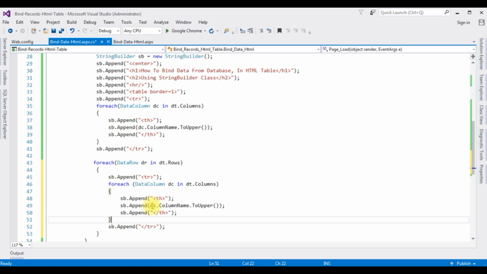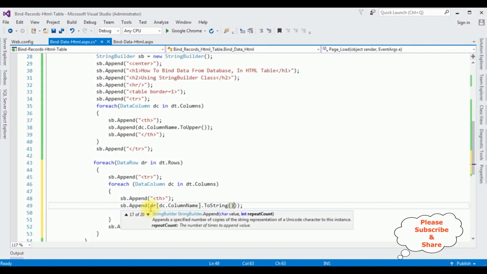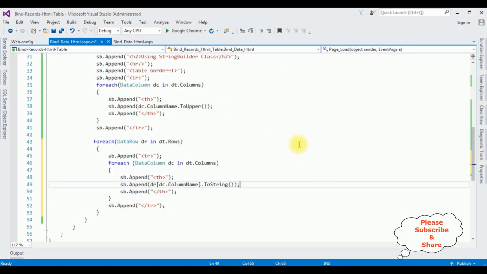Now between this th, I'm adding the dr. Between square brackets, I'm adding dr[dc.ColumnName].ToString method. I'm deleting the ToUpper method. That's it. We have done the complete coding part.